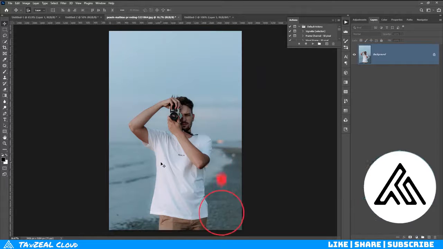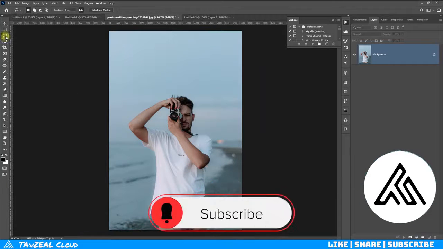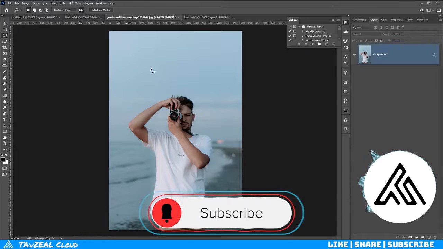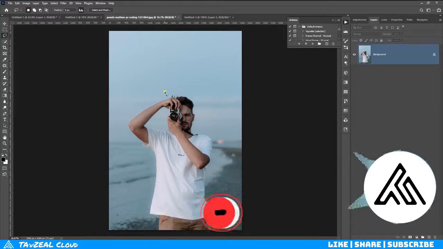So the other tool is the lasso tool. The lasso tool is pretty simple to handle. All you have to do is select the person or the subject, like this. It creates a selection on the shape you've made. It has the same commands as the marquee tool, so I don't need to go over that as well.